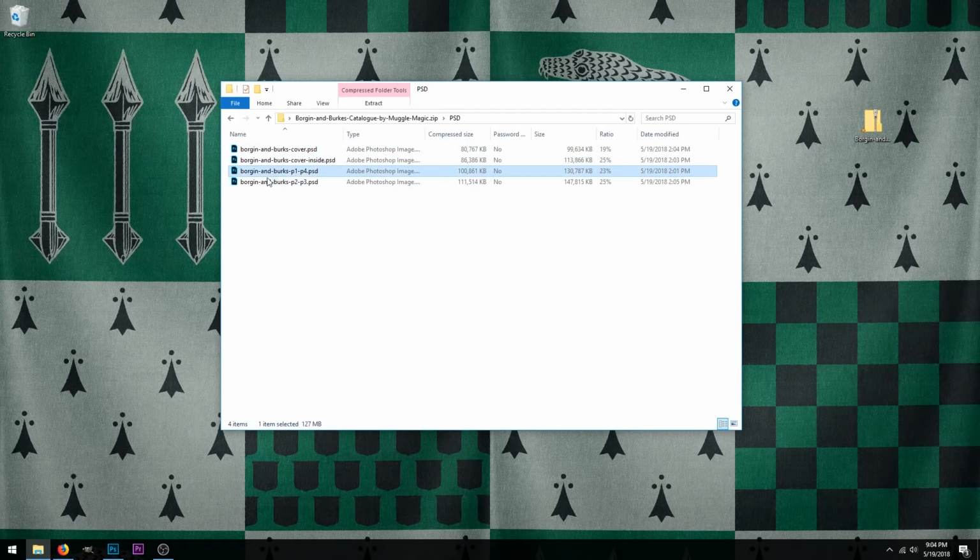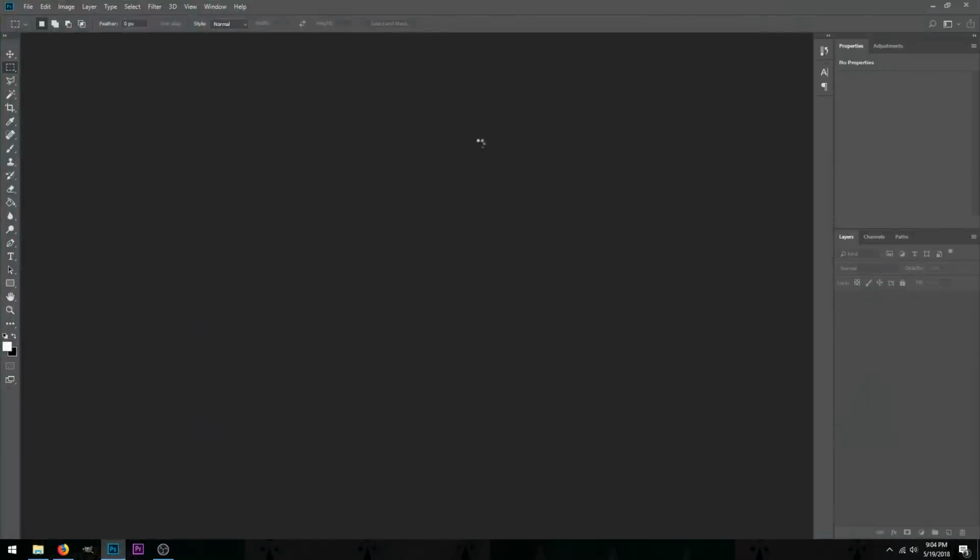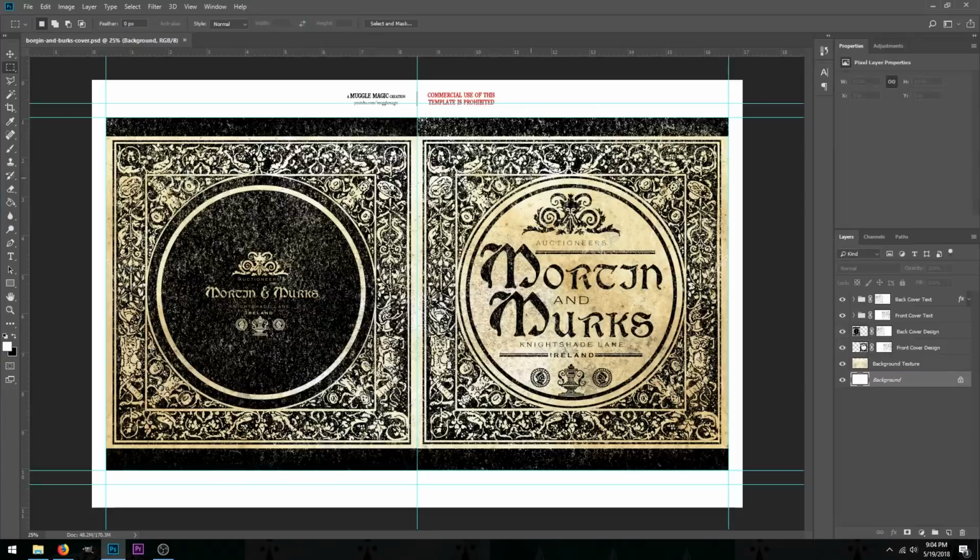And this is the 11 by 17 template. I can show you how you can make this into an 8.5 by 11 template as well, but this is laid out like the 11 by 17 will be. So let's open up the cover first. We're going to open that up in Photoshop. You can use Gimp for this too, but some of these functions are not available in Gimp.